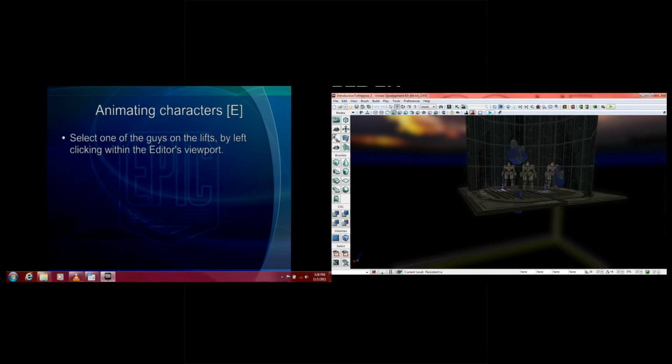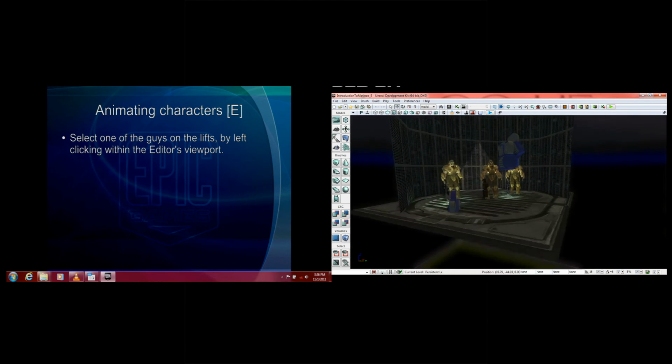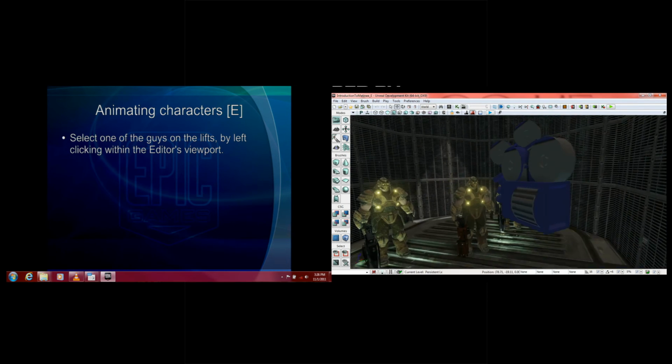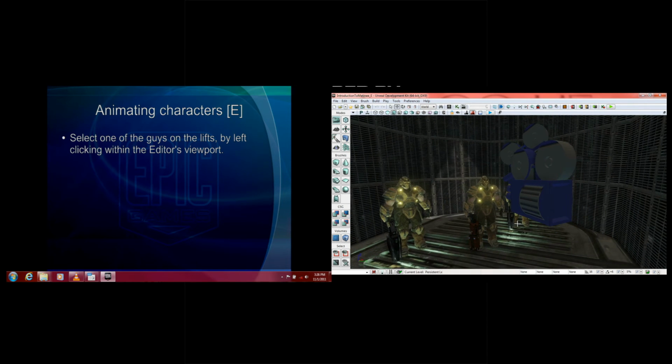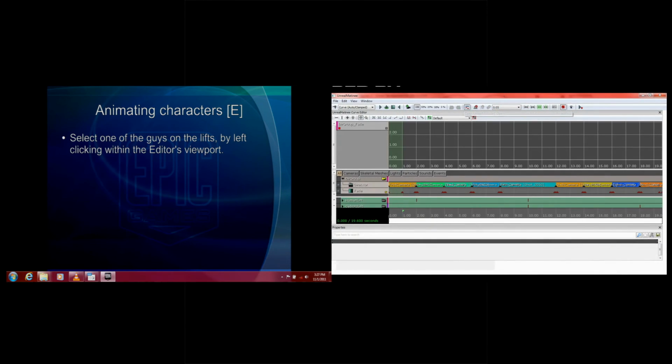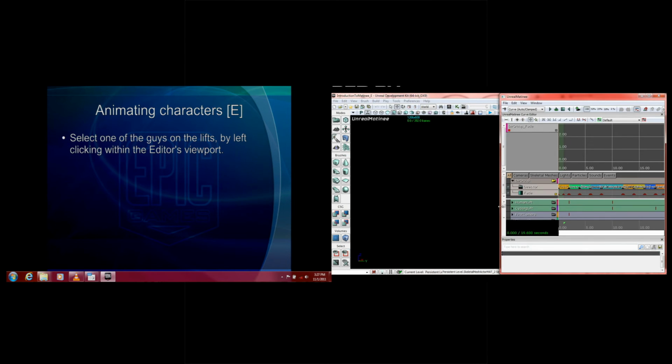So the first thing we want to do is select one of the guys on the lifts. I'm actually going to select the human one, as I think the camera cuts to them first. So select the guy there, then open up Matinee. And again, you just use the right click, add new skeletal mesh group. This will come up with a new group name, so you can name it whatever you like.